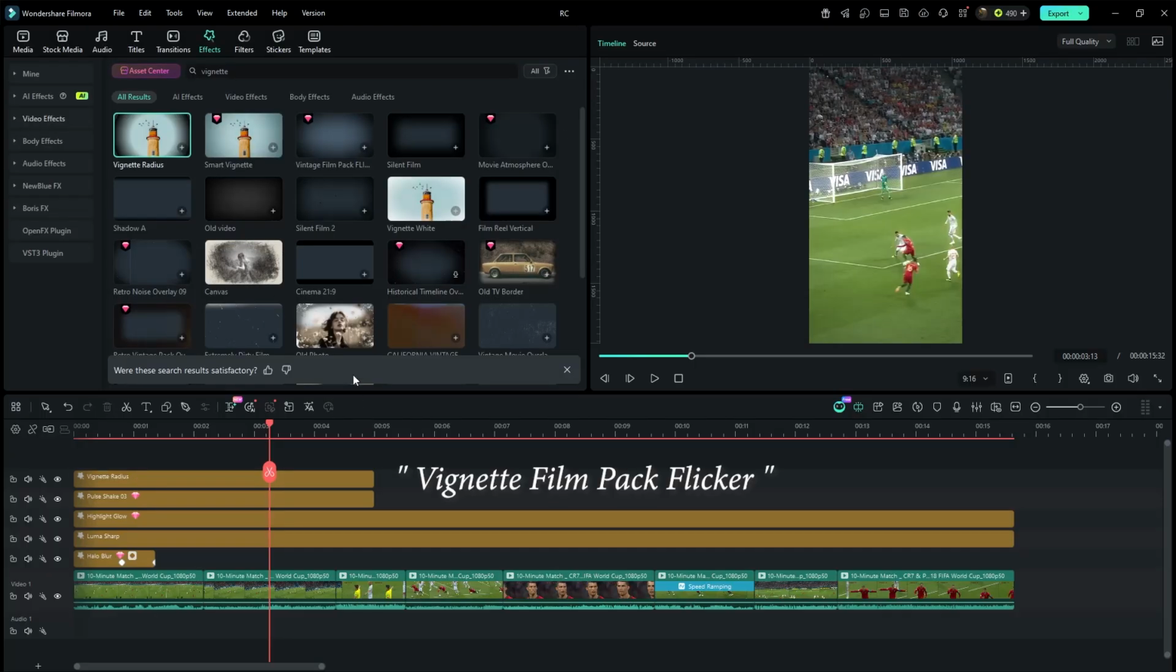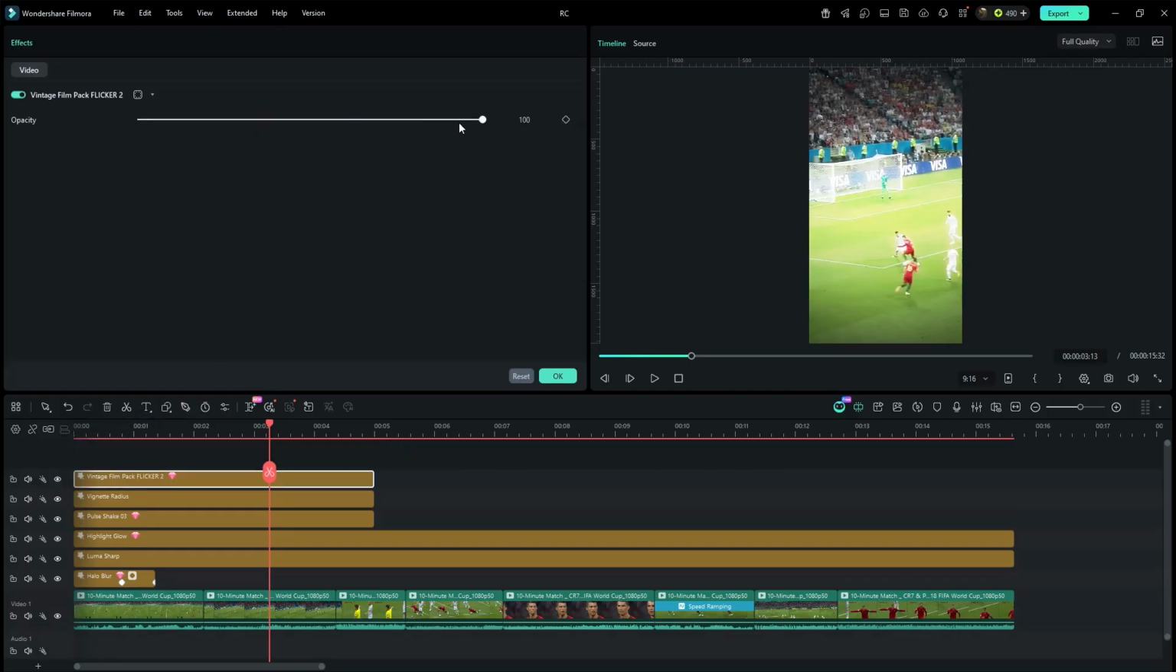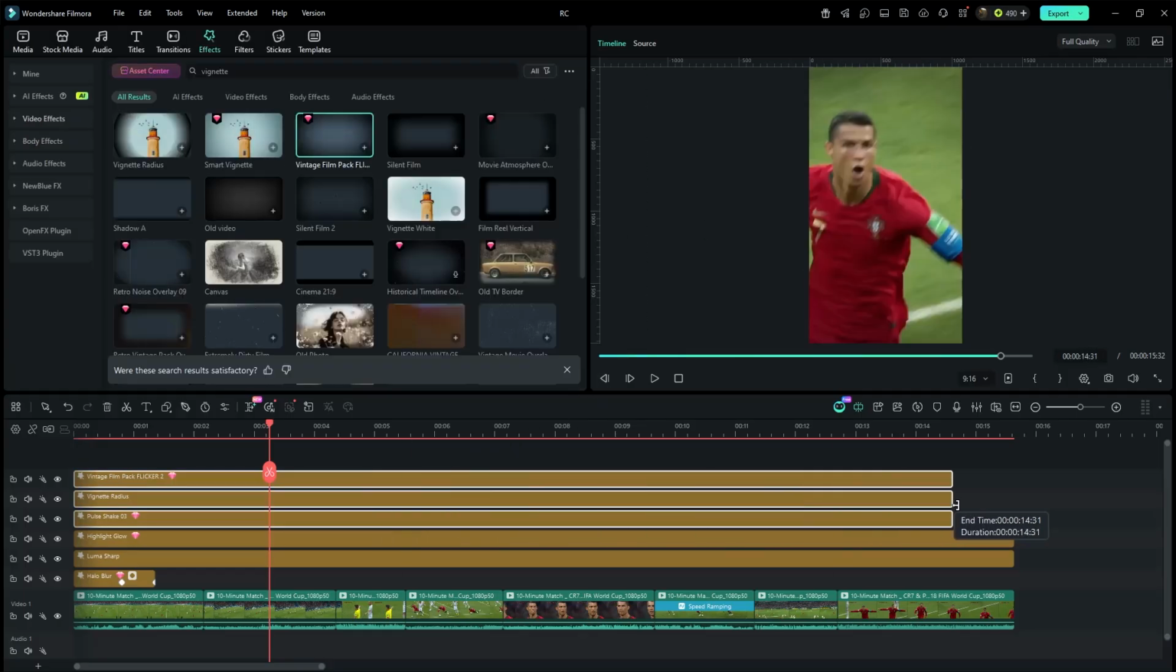We'll also add another effect called vignette film pack flicker. Again, reduce the opacity to around 20%. Once that's done, extend all of these effects until the end of the edit.